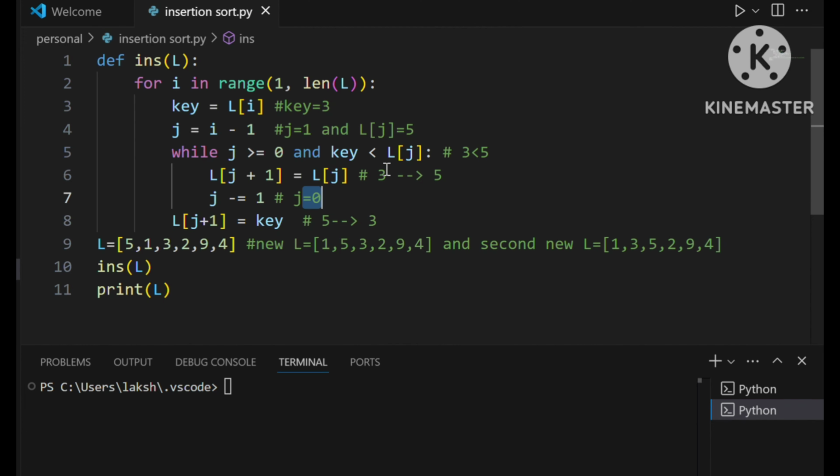Again, the while loop starts with j equal to 0, but the key is not less than L of j, which means 3 is not less than 1. So the while loop ends. Here j plus 1 changes to the key, which means in place of 5, 3 will come in the list. Now the list is 1, 3, 5, 2, 9, 4.